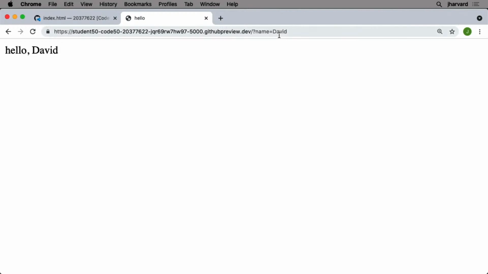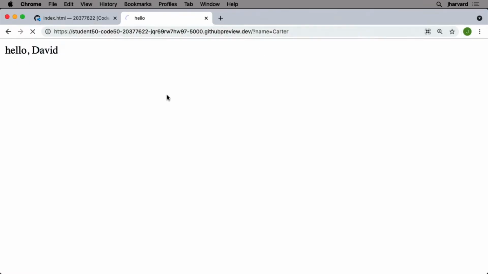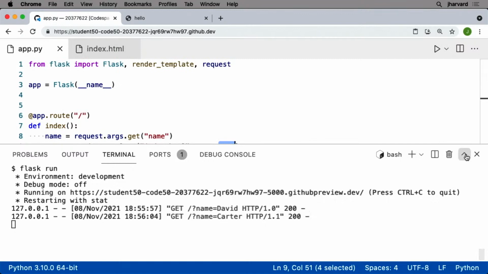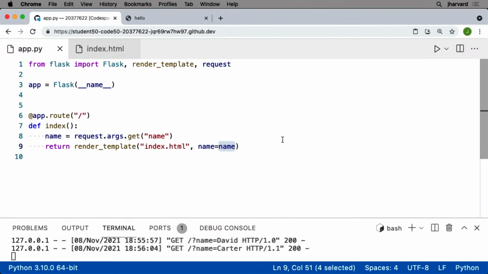I can play around now, and I can change the URL up here to, for instance, Carter. Zoom out, hit Enter, and now we have something more dynamic. So the new pieces here are, in Python, we have some code here that allows us to access programmatically everything that's after the question mark in the URL.